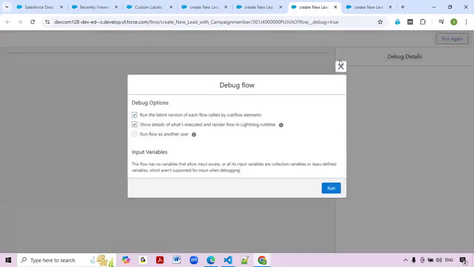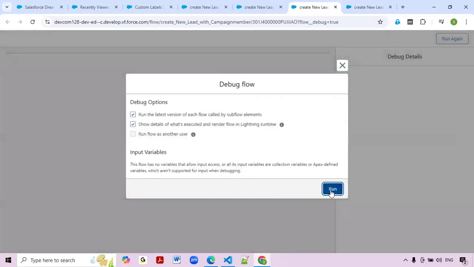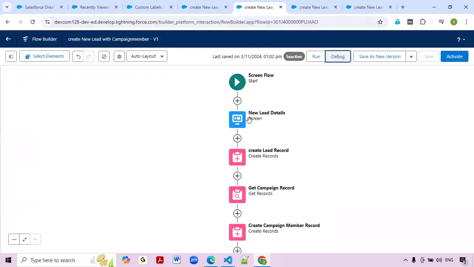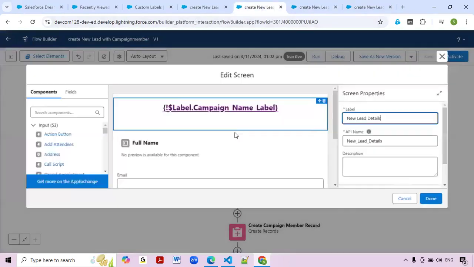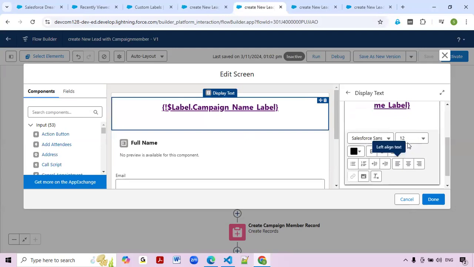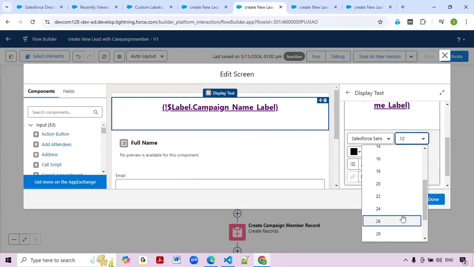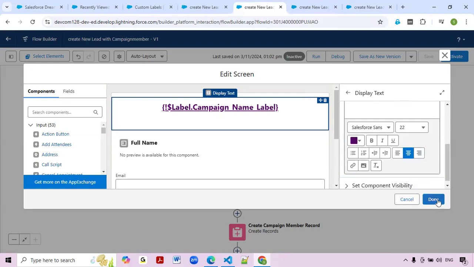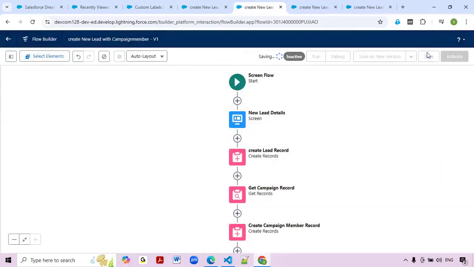click on debug. Click on run. See here, Salesforce Dreamforce. If you want to increase it more, you can increase the font size. We see 12 only, though we actually applied 22. This is now done. Now save this. Again, click on run.